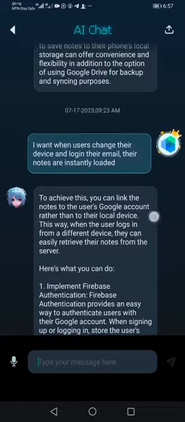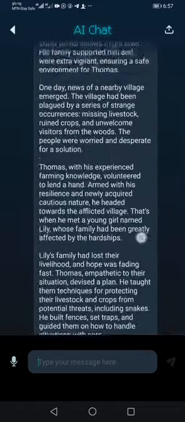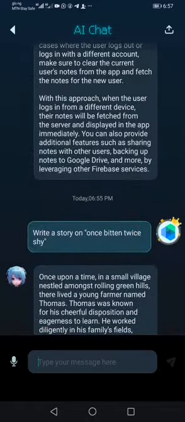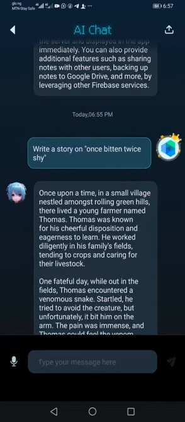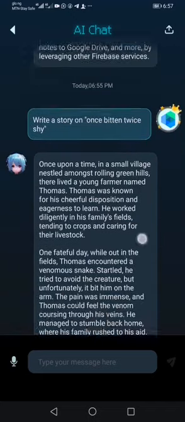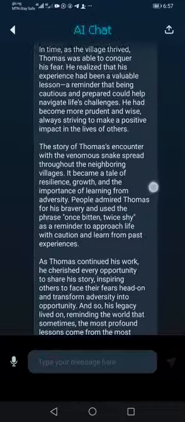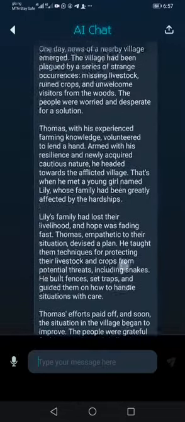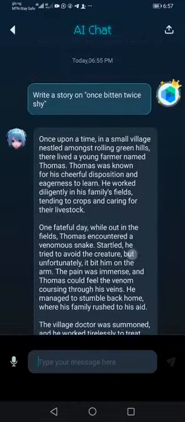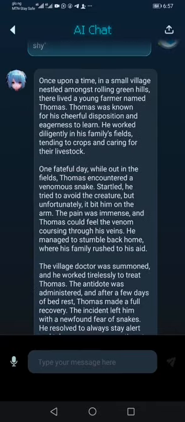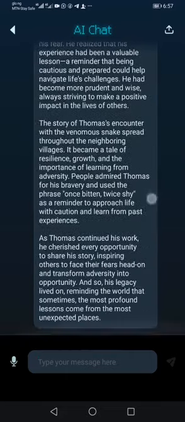All right, this is somewhere here. Write a story on once bitten, twice shy. Once upon a time in a small village nestled among. So you can see this. I can decide to tell this AI to break down this story into chapters, so I can have chapter 1, chapter 2, chapter 3, chapter 4, and 5, and I can ask it to give me prompts to generate images for my storybook, which I can use on Midjourney or other AI image generating tools. So you can see this has just done all of that for me.